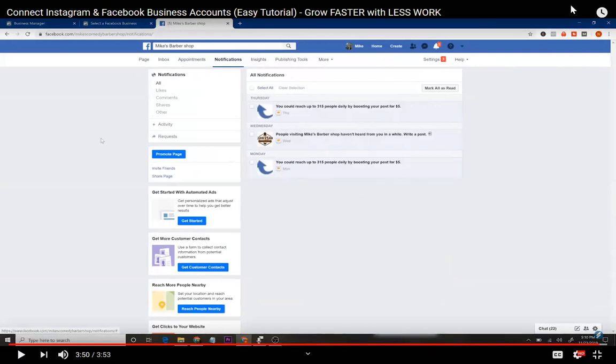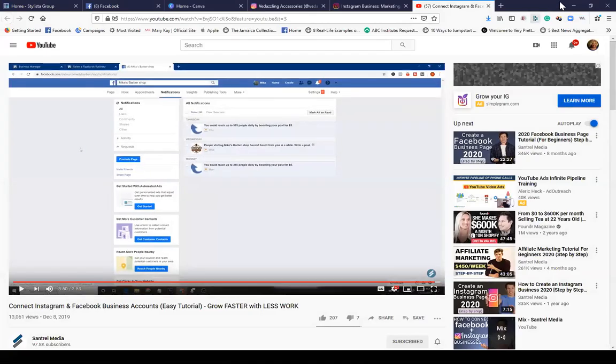So if anybody attended last week's workshop, you will remember that I spoke about one of the benefits of the Instagram Facebook connection, which is that you are able to manage your communications from Instagram and Facebook through the Facebook inbox manager.